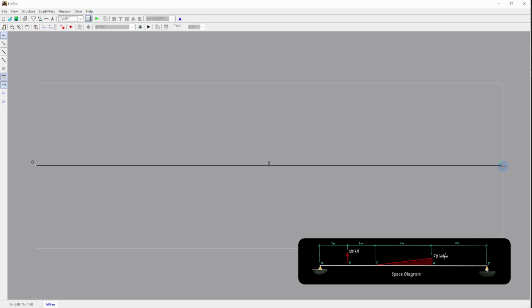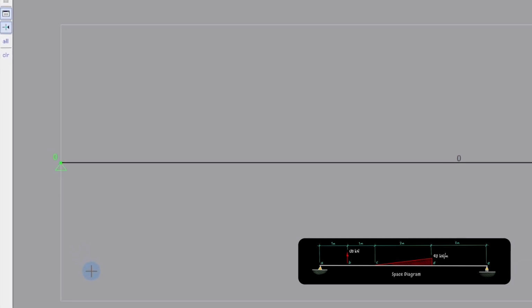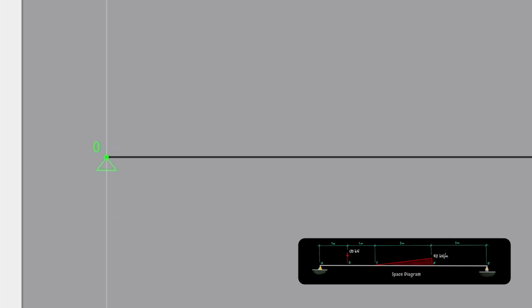Next, right-click on node 1 and select vertical support to add the roller support. Note that in finite element terminology, supports are referred to as restraints or boundary conditions. Now click on node 0 to select it, then right-click and select pin support. The structure has been defined in double quick time. All that remains is to define the loads, so let's get on with it.